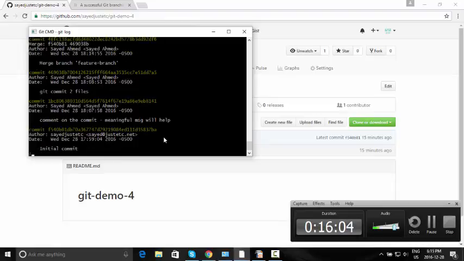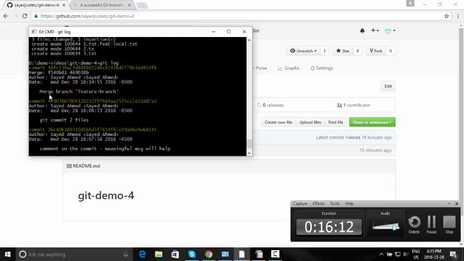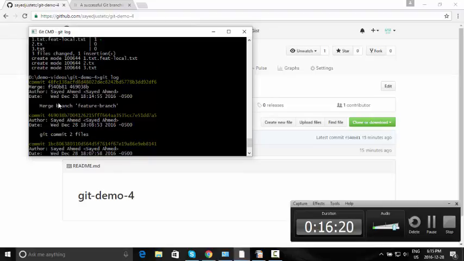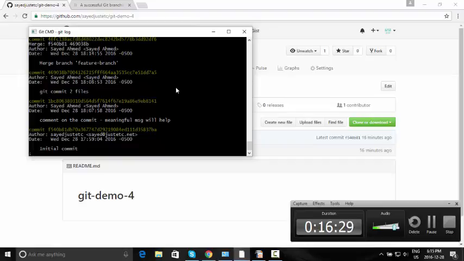So you can see this commit, merge branch feature branch. Yeah, there was a merge commit.